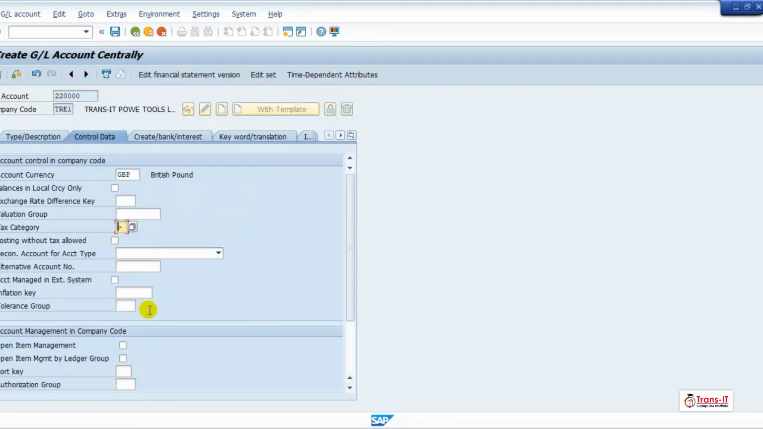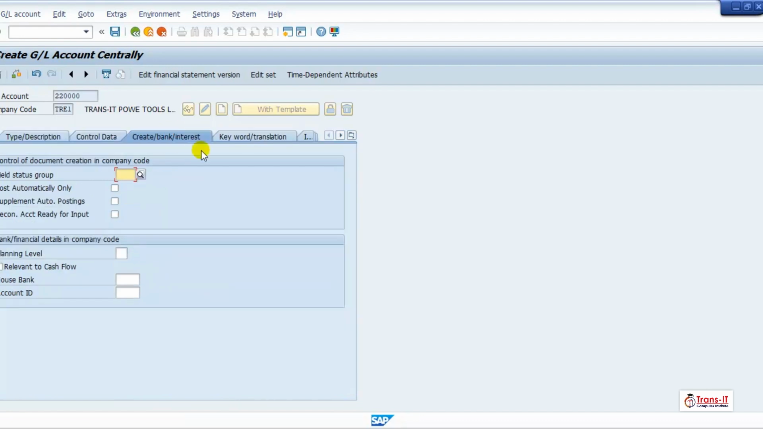Then open item management. And lastly, click on create bank interest. Enter your field status group, that is G001. Then click on post automatic only and save it.